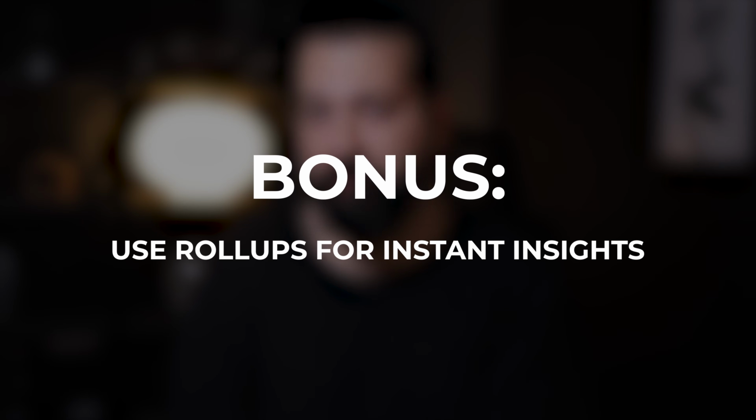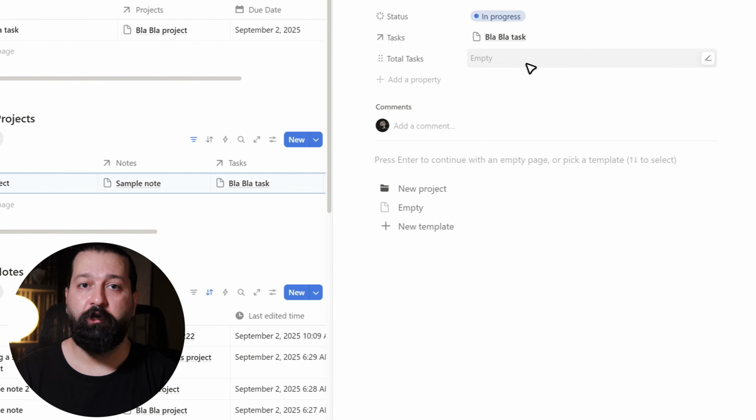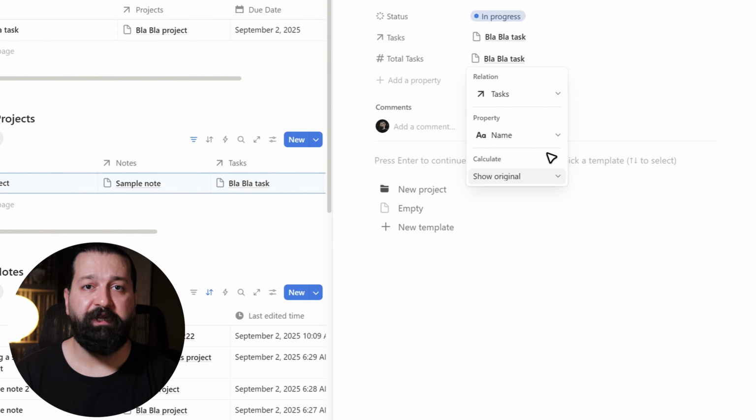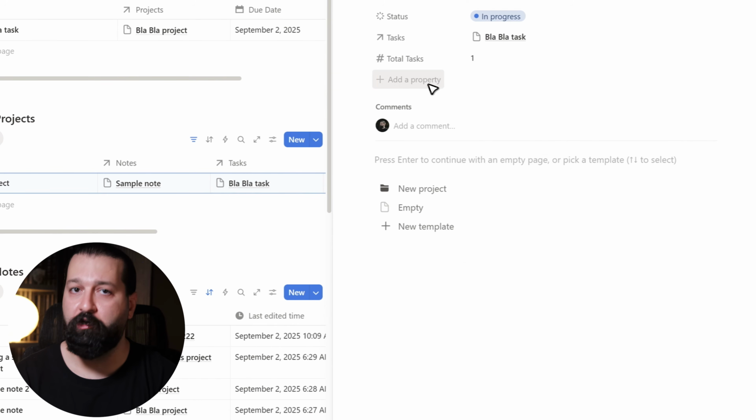And here is a bonus. Use Rollups for instant insights. Want to level up? In your project database, add a Rollup property. Connect it to the task relation, then Rollup the done property to show how many tasks are completed. Now you've got a live project progress bar. No extra work. This is where Notion becomes smart. It's tracking your work for you.